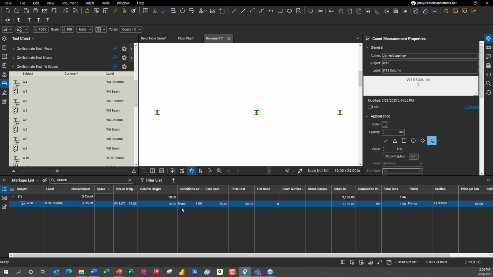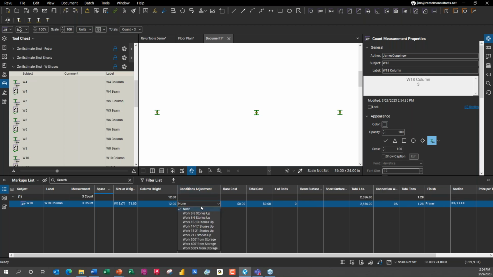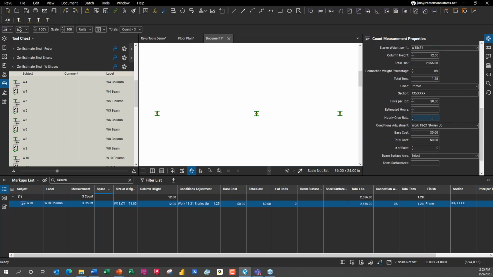I can go in and change the height of that column. These are 12-foot columns. What's the condition adjustment? Do I need to add additional setups because they're bigger, going into higher setups? Hey, we're working 18 stories up, so we're going to add in a 25% upcharge for that. I can put in the base cost for the materials here and have it calculate out the total cost. Anything that I need, I can easily modify, either down here on the bottom or even over here on the side. So if I want to start changing my base cost, I can do that right here.